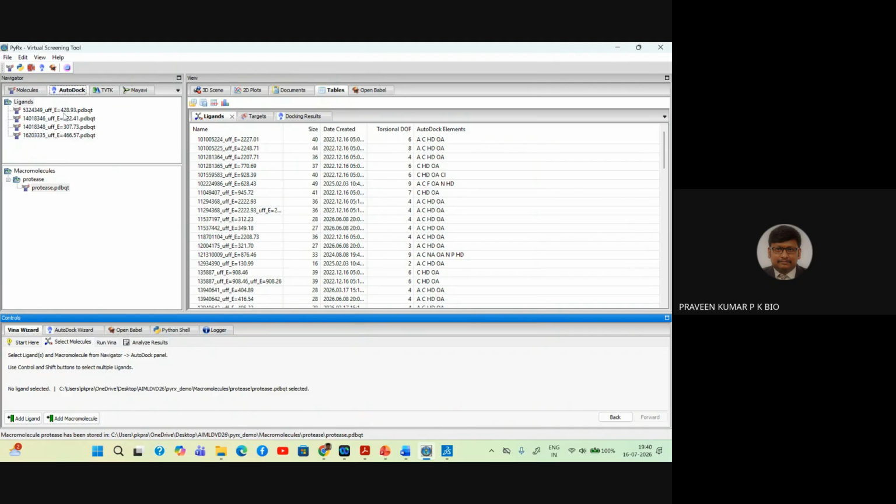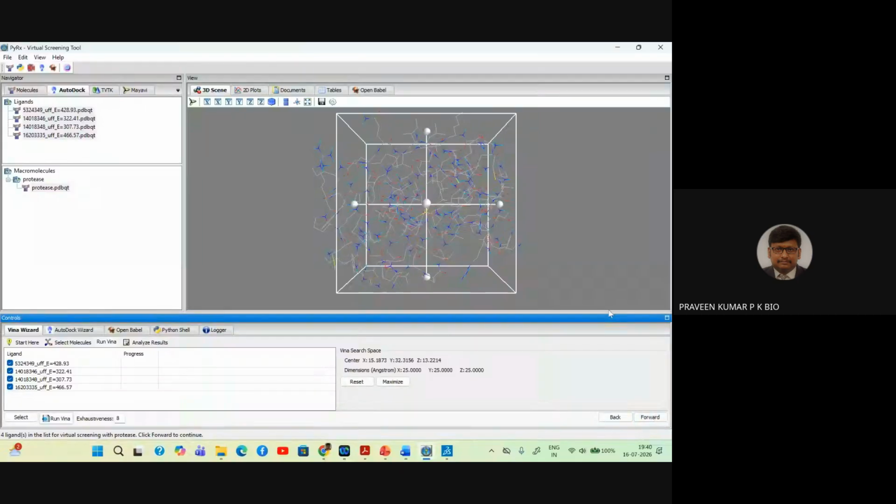So for this, I left click here and I use shift followed by left click. So all the four ligands are selected. If all the four ligands are selected, now the data is changed to four ligands selected. And even the protease.pdbqt is already selected. Only if you select all the ligands and protein can you go with the next step for docking. The next step is to click forward. If you click forward before docking, we get one step called grid generation.